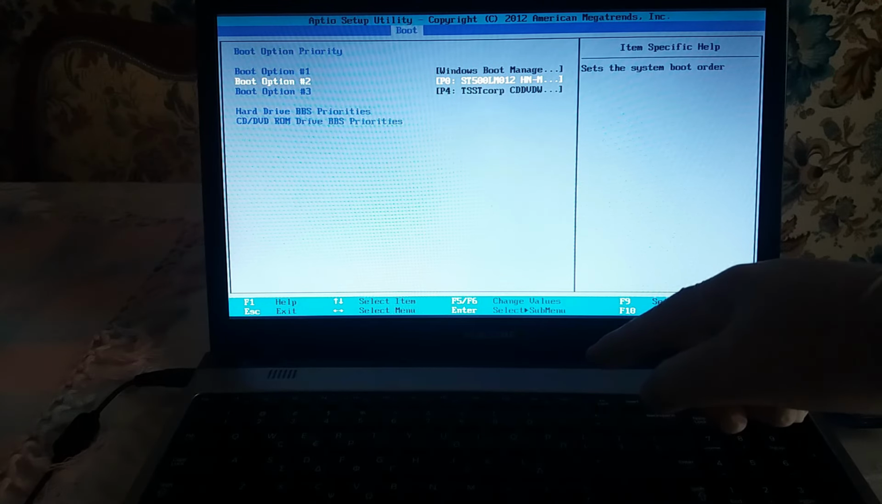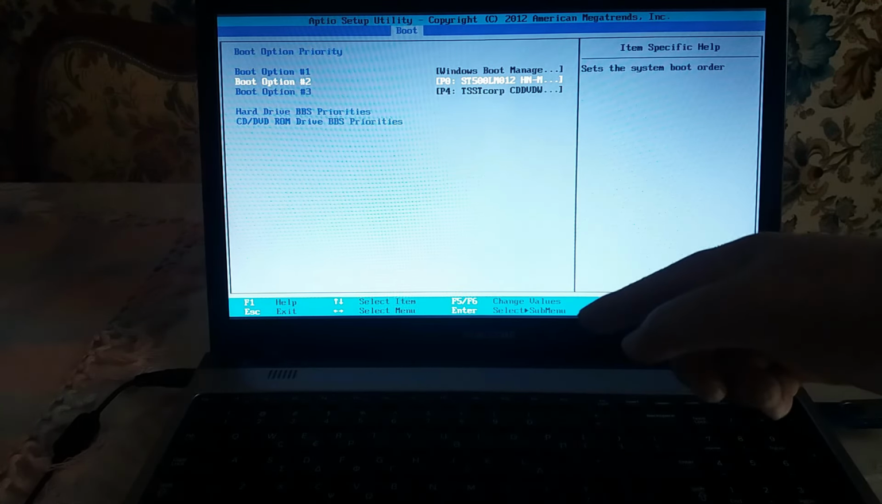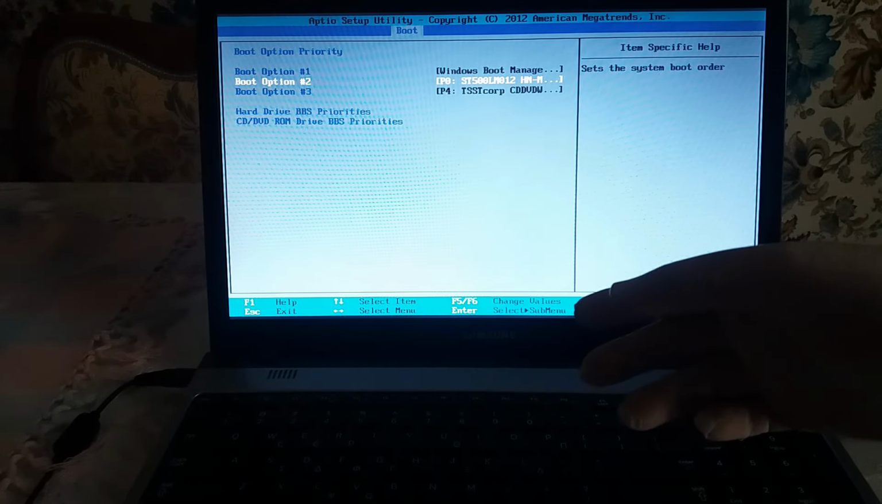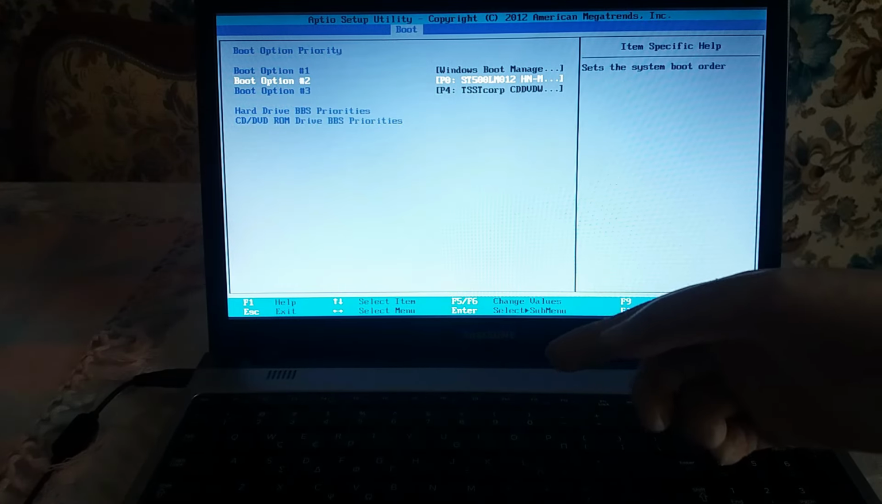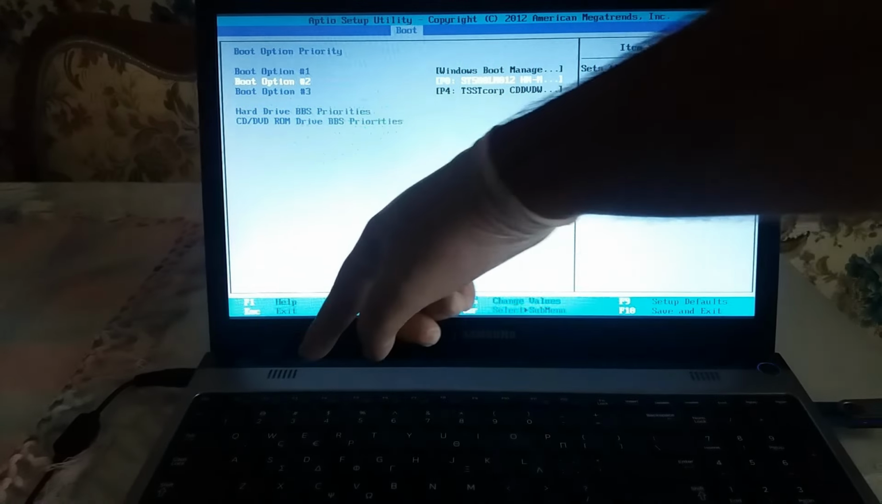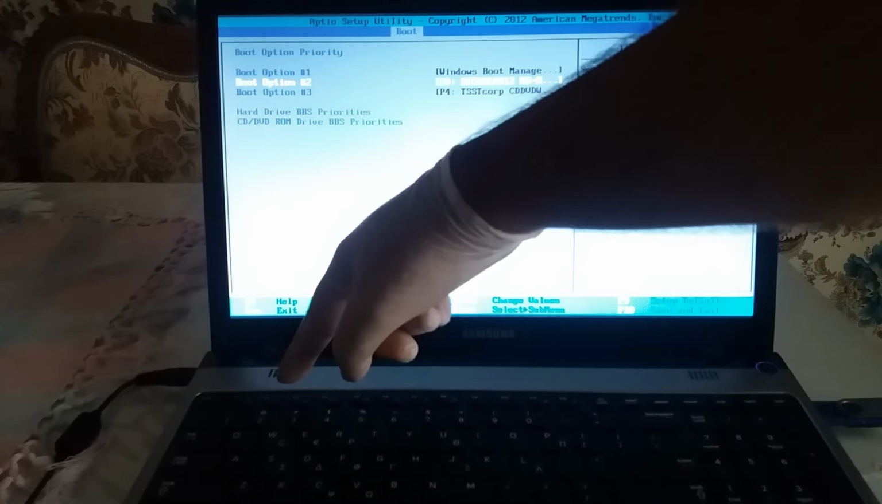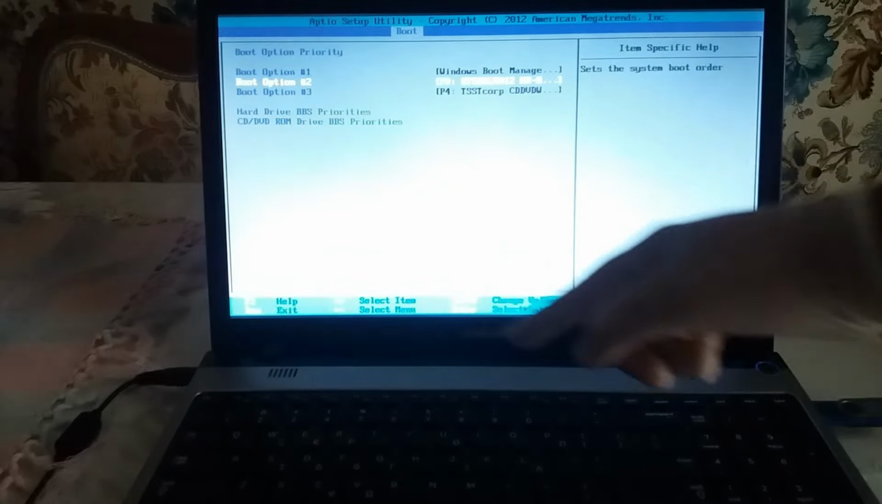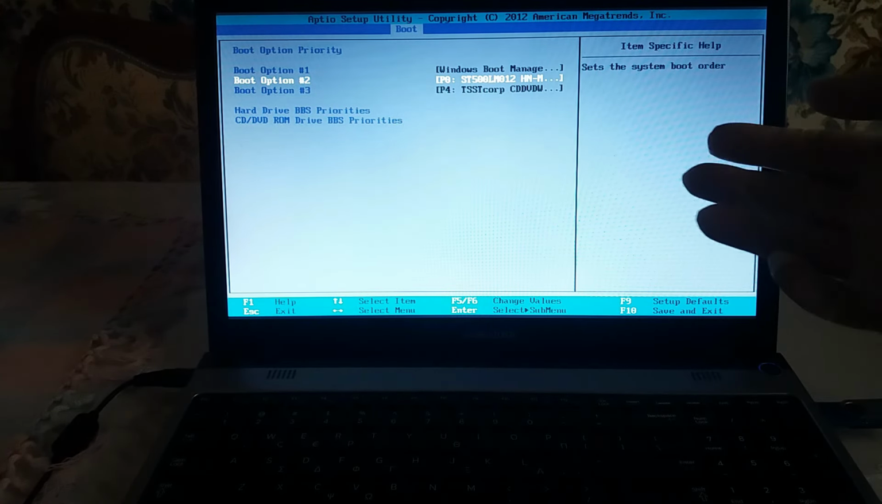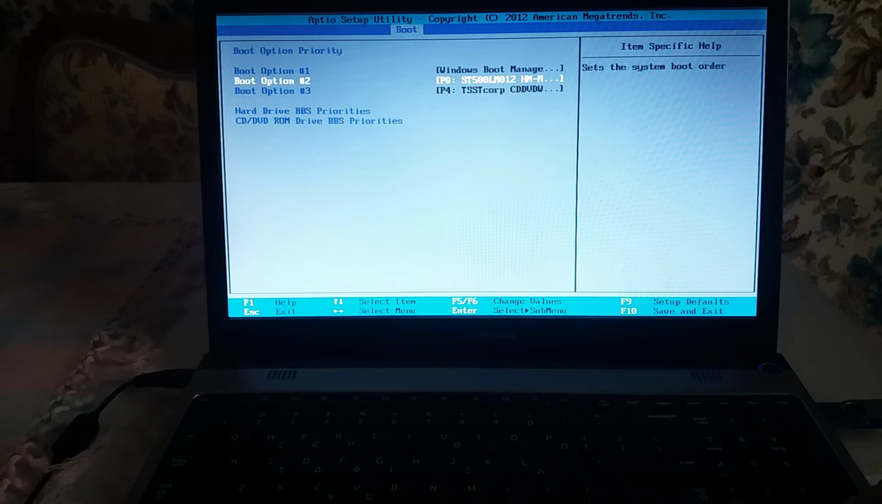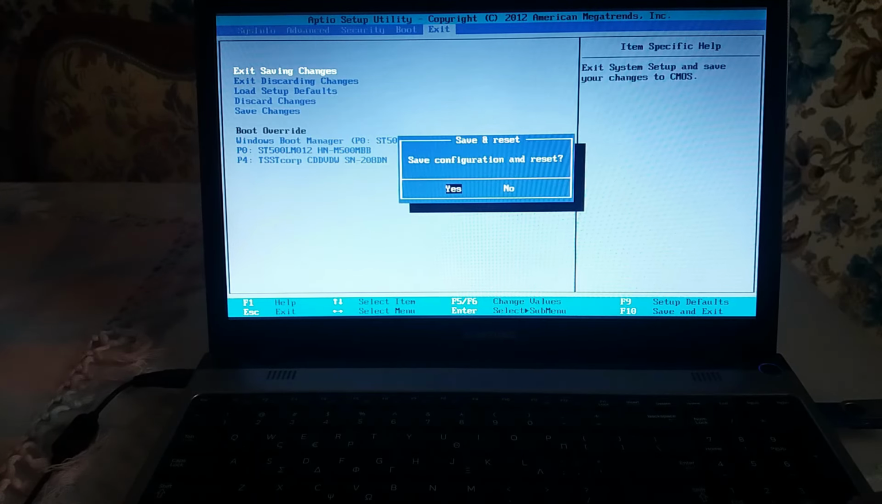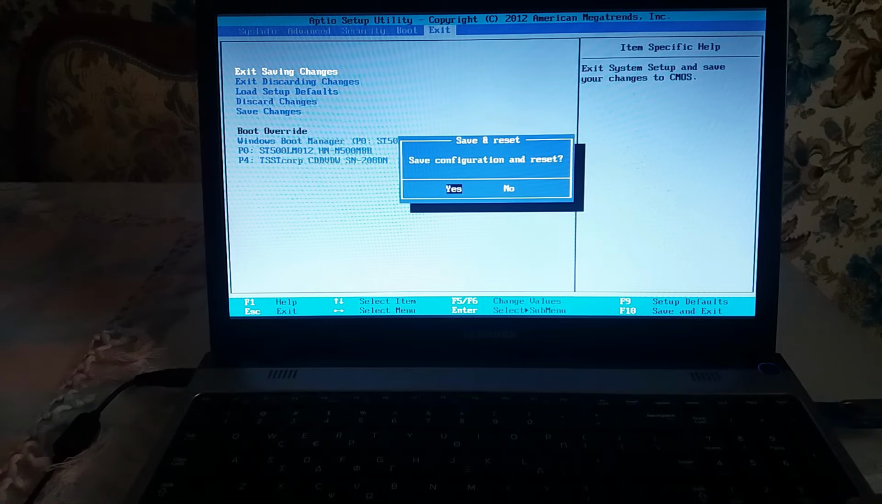Now try to remember that you can either hit the F10 button and choose your USB flash drive, or you hit the F2 button and change the boot priority by choosing your USB flash drive as your first boot option. It's exactly the same. So let's save our changes. Save configuration and reset. Yes.